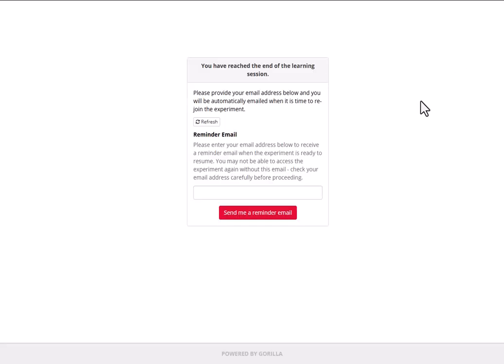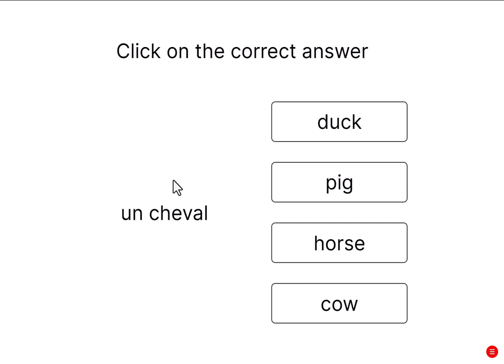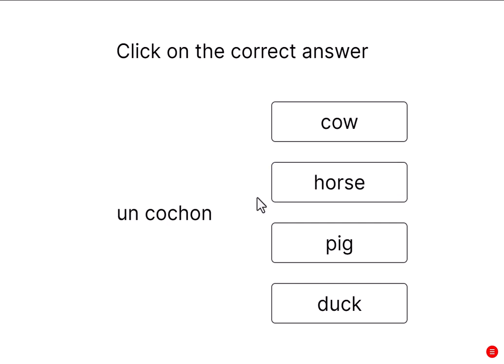Now we have reached the delay node, participants enter their email address and can close the browser window and wait for the email reminder to rejoin. I've just re-entered the experiment via the link sent to my email and can continue with the experiment from where I left off.